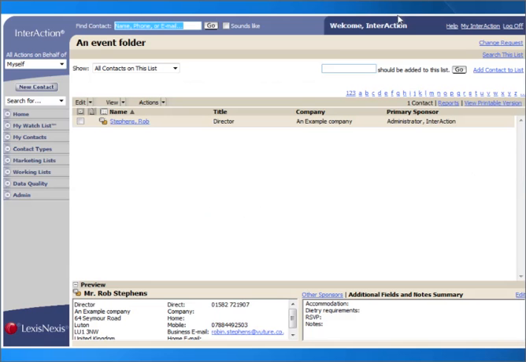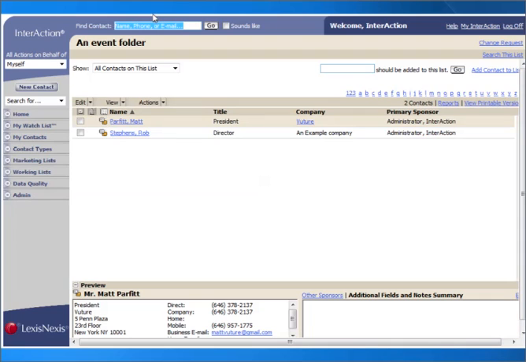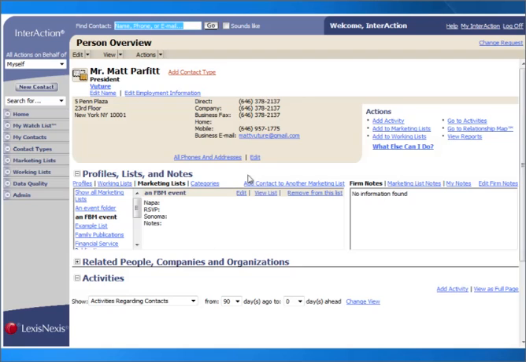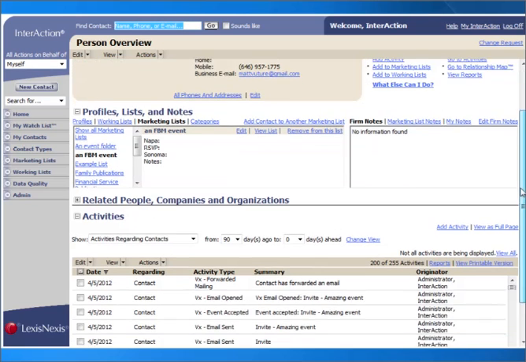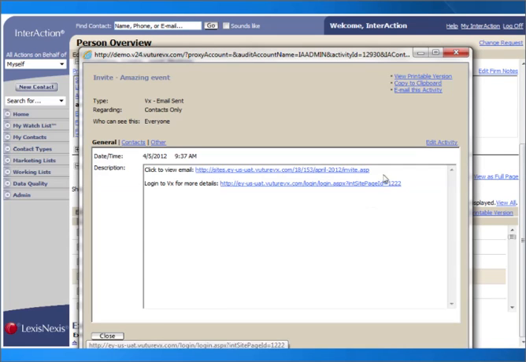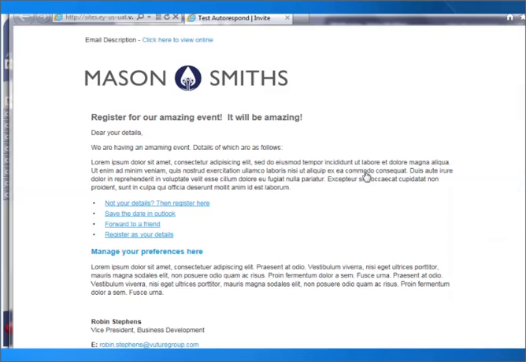Okay, let's go back to InterAction and see what has happened. So if I just hit refresh here, then we can see that we've got a new registration to our event, and clicking on it shows in the bottom right that I've got the forms, or rather the additional fields, filled out. But let's go in and have a closer look at this profile. So a number of activities have been added. So let's look at this first one. It says an email's been sent, and there is a link to the actual email itself.